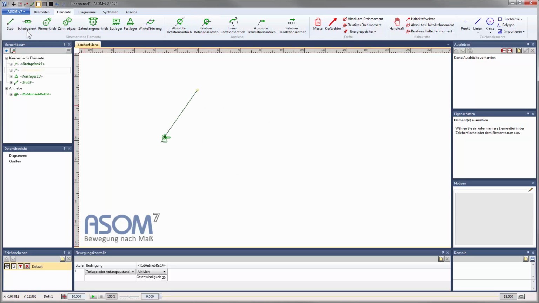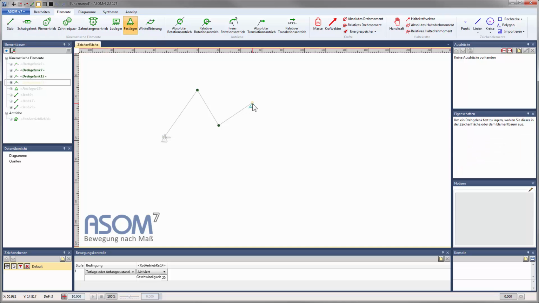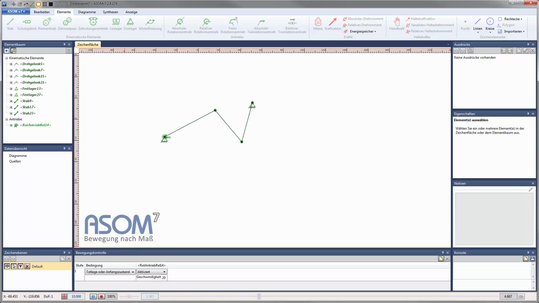Now I'll expand the system by adding more bars to it until I have a 4-bar mechanism, for example. To complete this I have to add another fixed bearing. Like I did before, I'll just check the kinematic system by starting the animation.